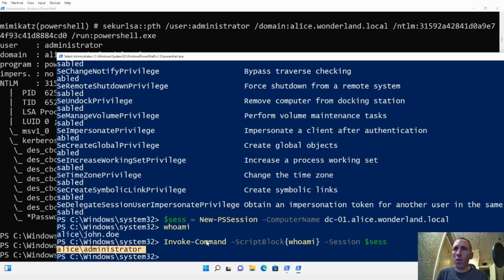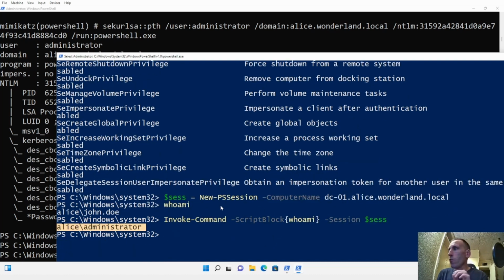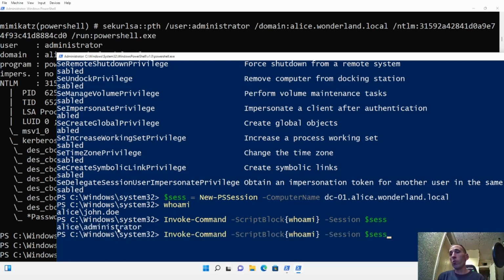So I made a new PS session, right, to this computer name, which is the domain controller. I then said, hey, I want to invoke command, who am I, to this session, which is the domain controller. Thus, I am now the administrator because I'm doing a pass the hash, which now means that I can tear down the firewall in the domain controller. And I can say, screw you, domain controller, so let's go ahead and do that.